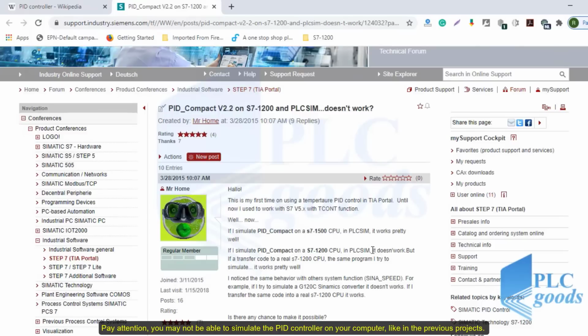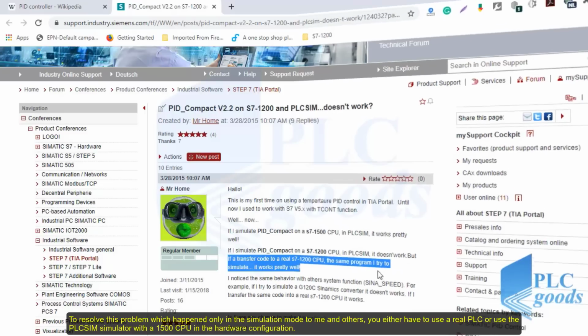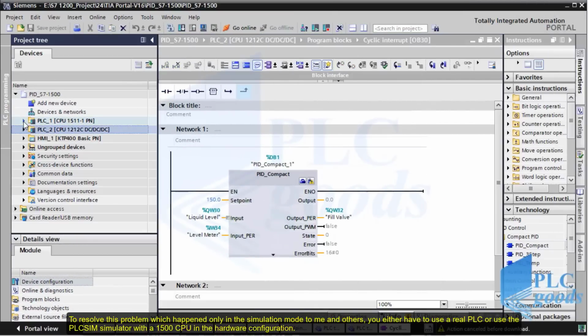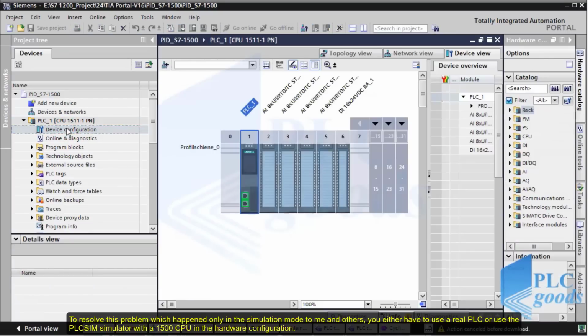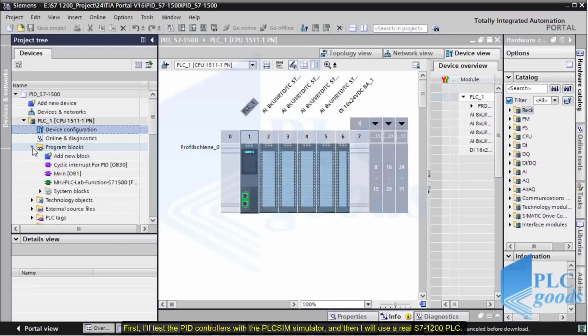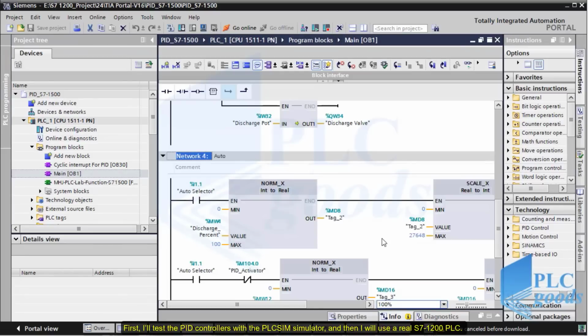Pay attention, you may not be able to simulate the PID controller on your computer like in the previous projects. To resolve this problem, which happened only in the simulation mode to me and others, you either have to use a real PLC or use the PLC sim simulator with a 1500 CPU in the hardware configuration. First, I'll test the PID controllers with the PLC sim simulator, and then I will use a real S7-1200 PLC.